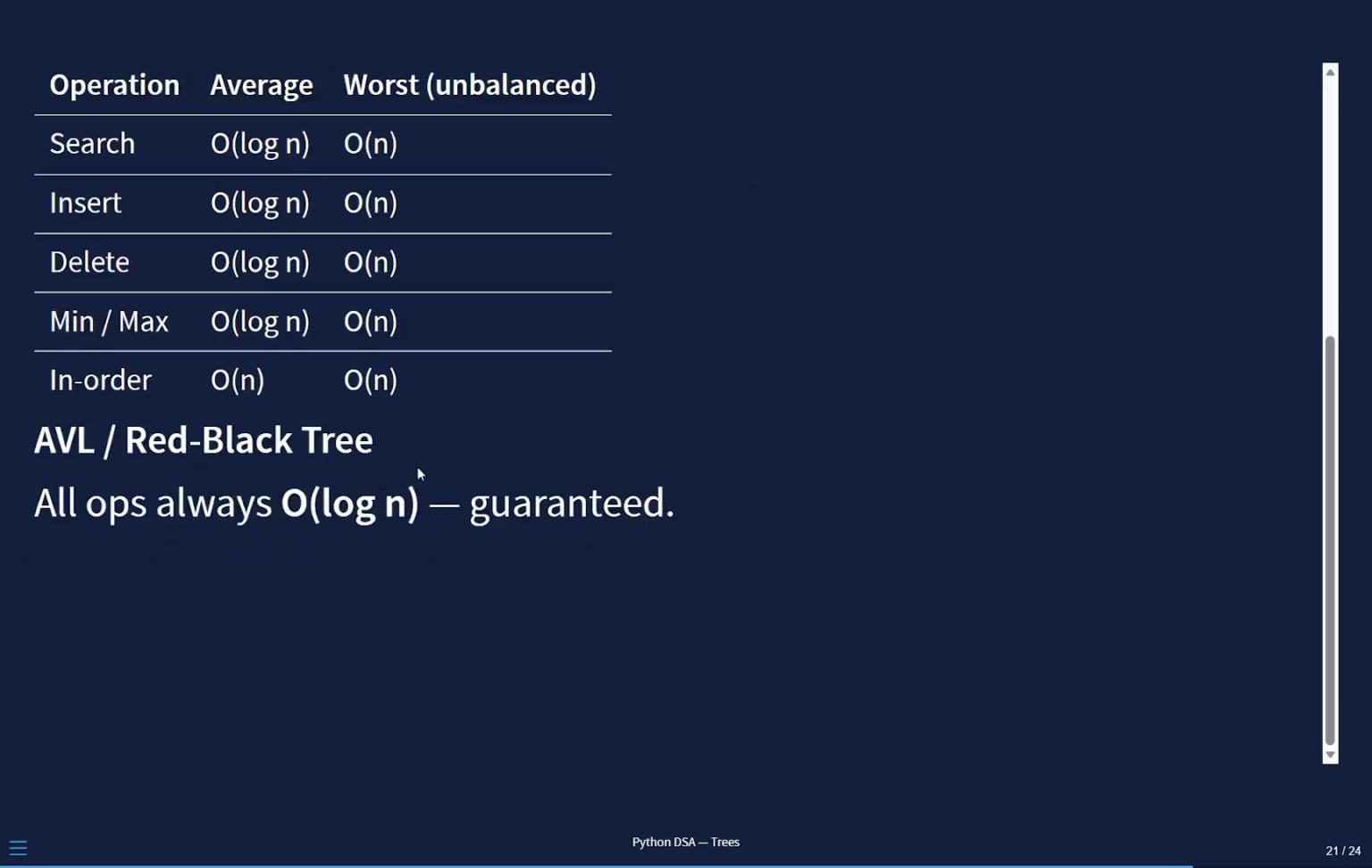AVL and red-black trees guarantee O(log n) for all operations unconditionally by maintaining balance. That guarantee is why production databases and language standard libraries use balanced BST variants rather than plain BSTs.